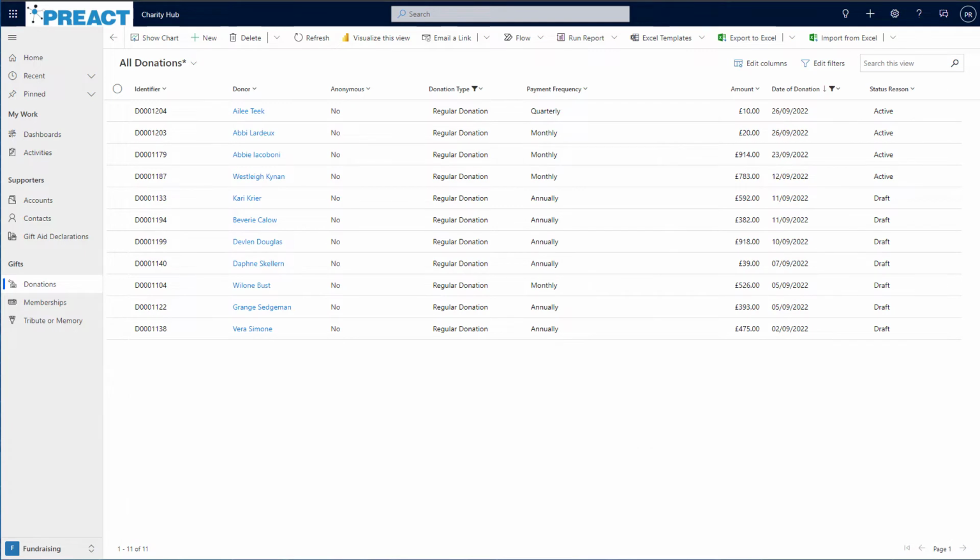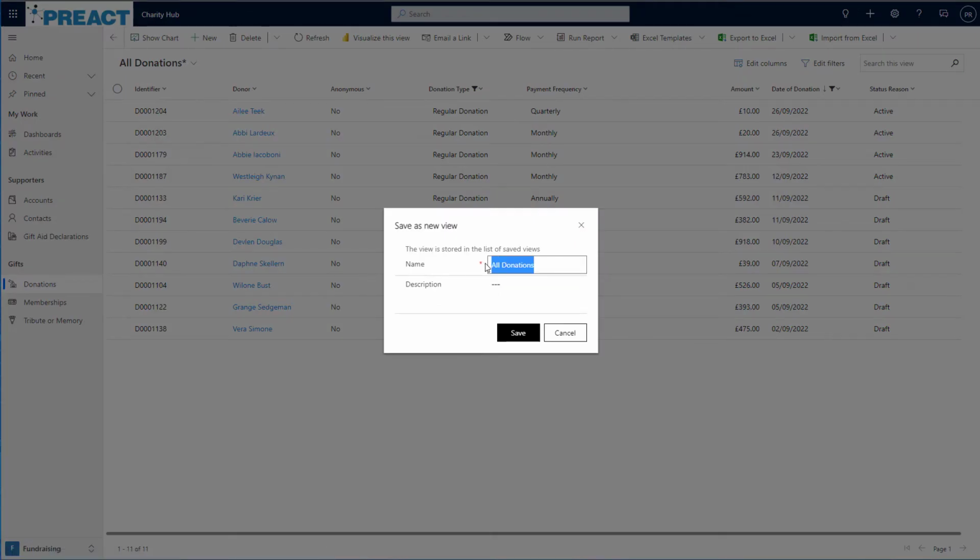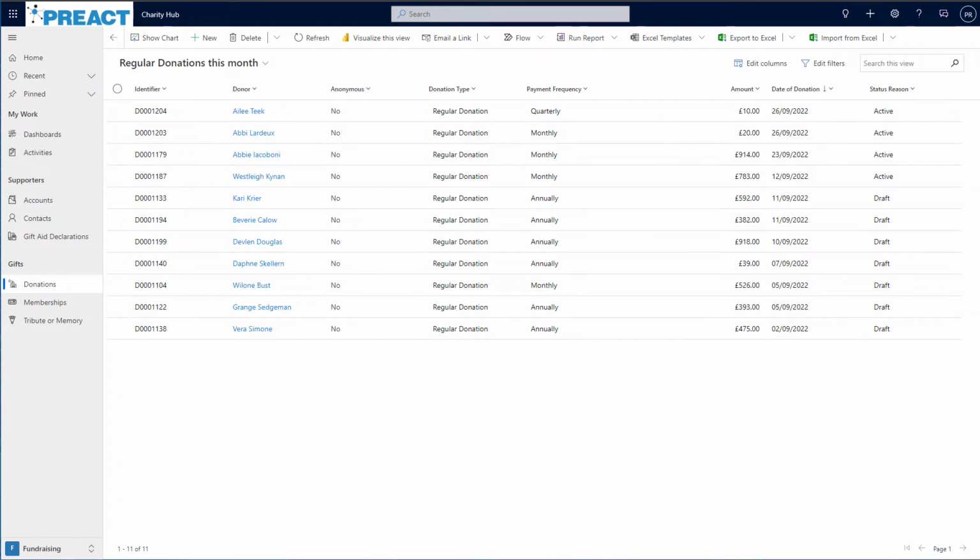Now, what if I need to see this set of data more frequently? Maybe my manager asks me every so often what regular donations we've had this month. I don't want to have to go through and put all those filters back in again, so I'm going to save this view. To do this, I simply click on the drop-down selector and I click Save as New View. I enter a name and I click Save. And there we go, that's the view saved.